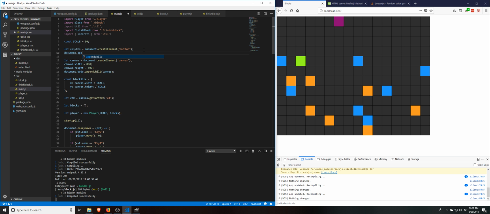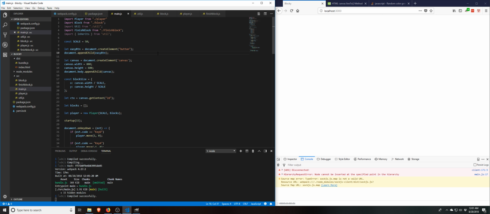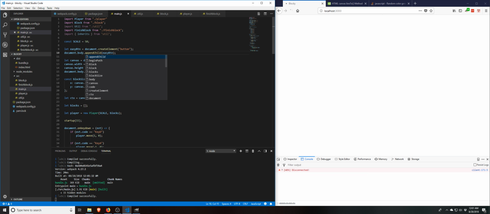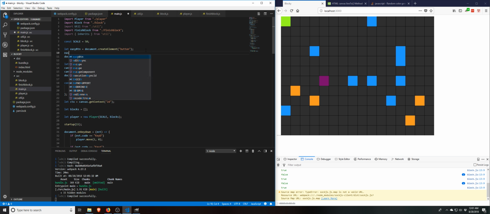Document dot append child easy button. It did not like that. Node could not be inserted. Oh, whoops. Document dot body dot append child. So we should have a button. Okay, cool. So now we do easy button dot value.